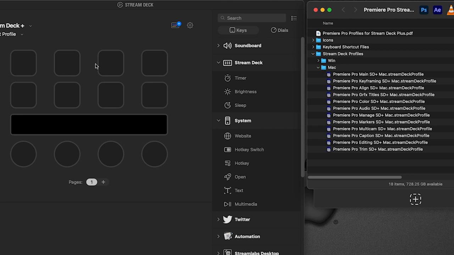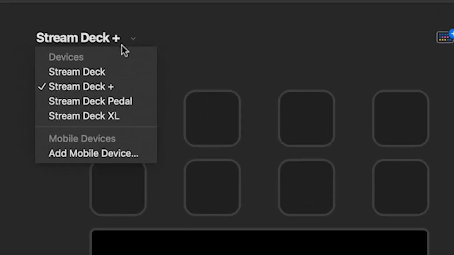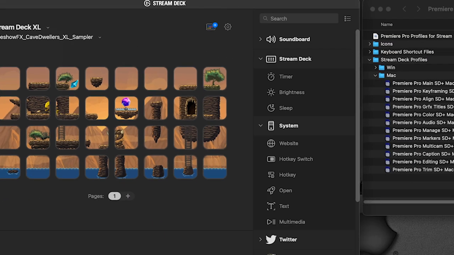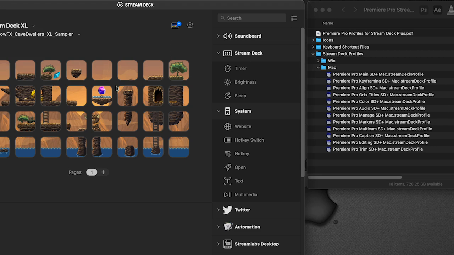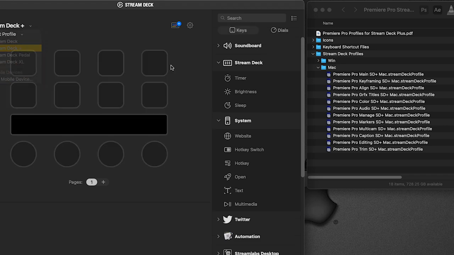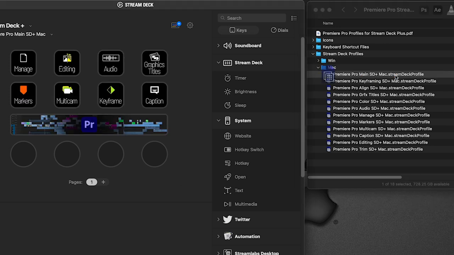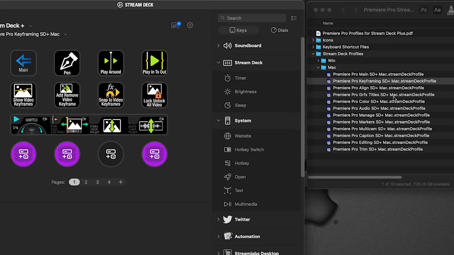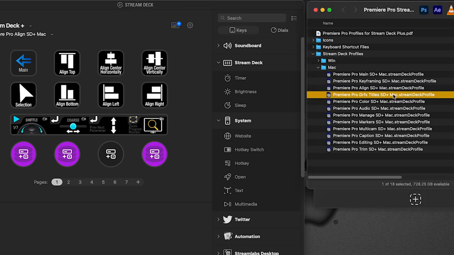Now, you want to make sure if you've got more than one device, as I do here, when you see the pull down, I've got an MK, I've got the Plus device, I've got a pedal, and I got an XL. You want to make sure for this set, because it's a Plus profile, that you're not sitting on the XL here, because when you double click, it will load it into your XL profile menu. So you want to make sure you're on the Stream Deck Plus, and then when we double click, we can go through the list here and just double click each one of these, making sure that they install.